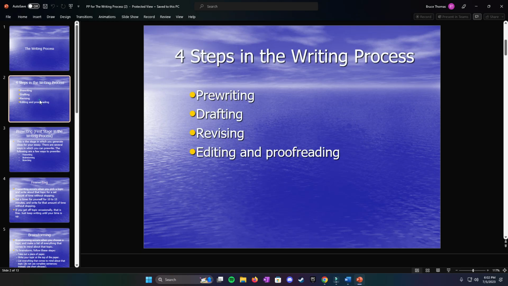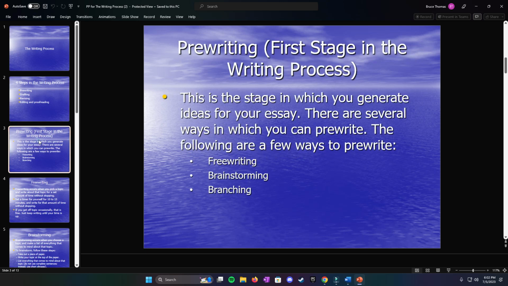So the writing process. There are 4 steps in the writing process: pre-writing, drafting, revising, and editing and proofreading. The first stage of the writing process is pre-writing, and this is when you're going to generate ideas for your essay. And there are tons and tons of ways you can pre-write, and these 3 that I give you, free writing, brainstorming, branching, those are just a few. You can do any kind of pre-writing that you prefer as long as you're pre-writing.